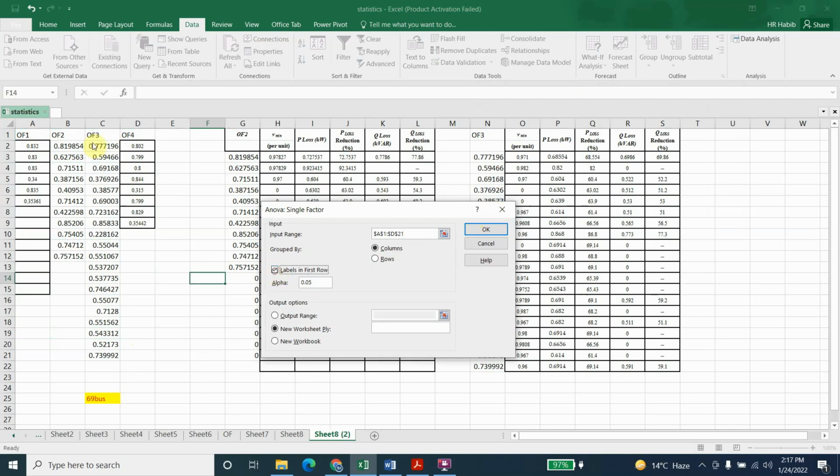And here the first row is just a label, so you want to skip this one, and here you will check this one. Alpha by default is okay, and we have columns, which is okay, otherwise rows.